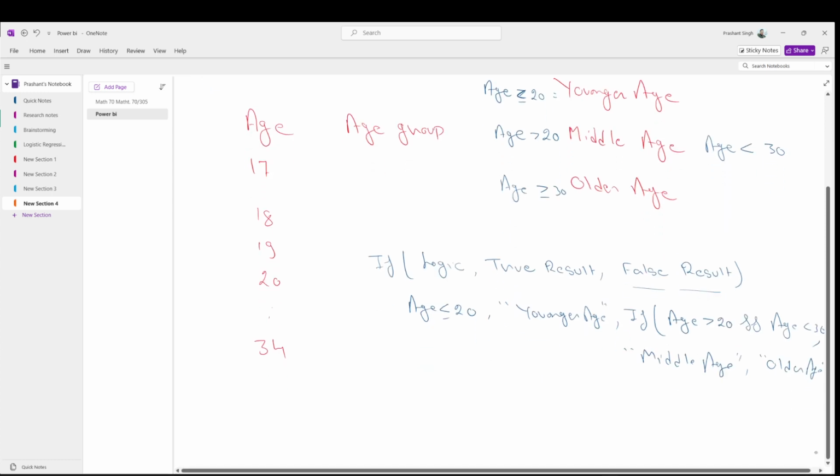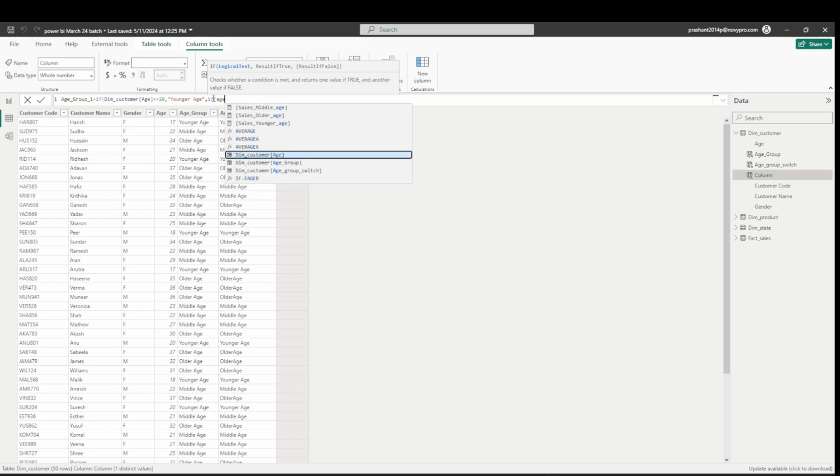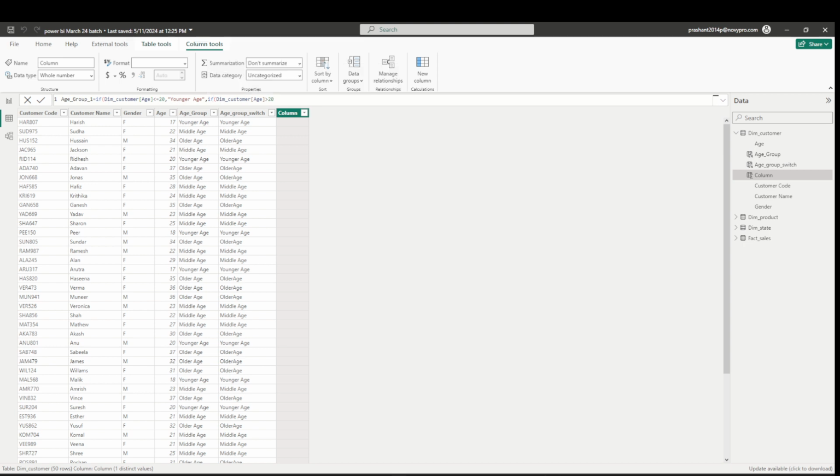Okay. So now let's try to do this in Excel, sorry, in Power BI. So I'm writing over here, if the age is less than or equal to 20, it will be younger age. Okay, perfect. Next, if age is greater than 20, okay, and at the same time. So now how to write the AND condition over here?